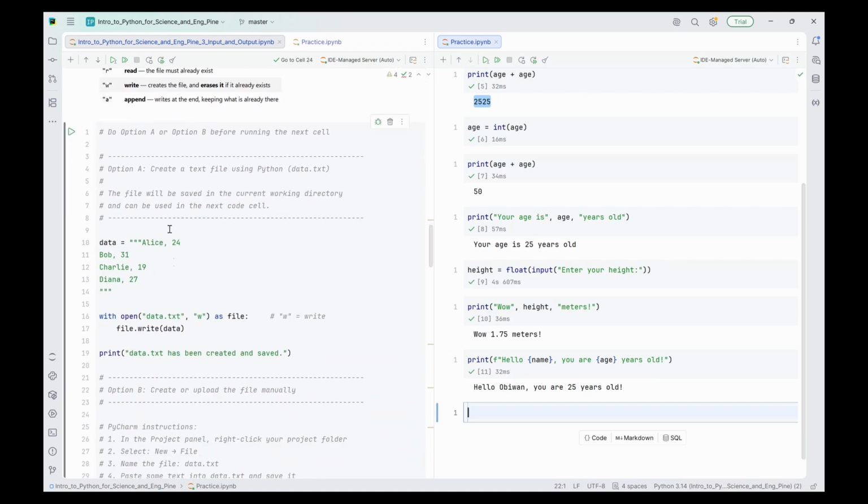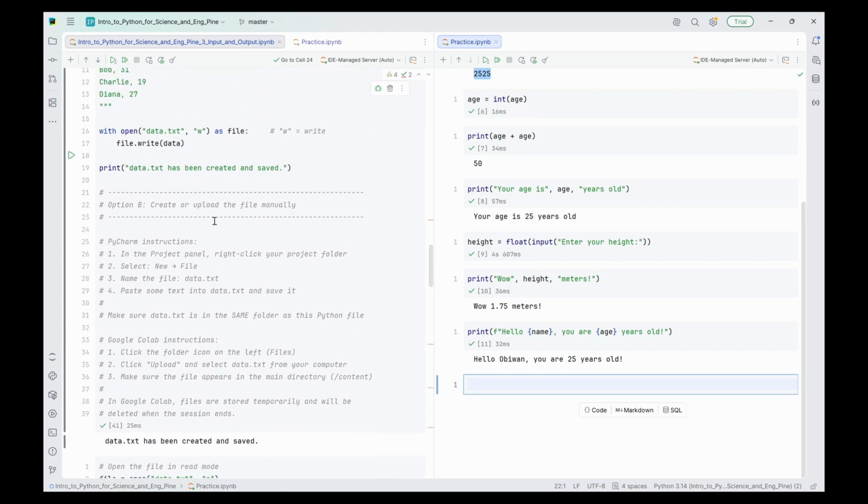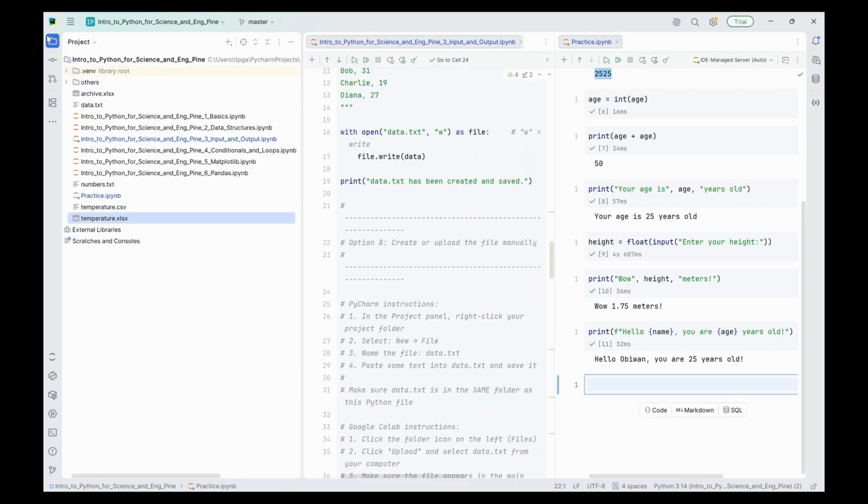Here we have two options. You can create this manually and add it right here. In this case, to make it easier and so we are all the same, we just create this file with open data.txt, we write it as a file, and then we give the order to write this data, and if it is successful it prints this message. On PyCharm or Colab, if you want to do it manually, you do it and then you put the file right here.